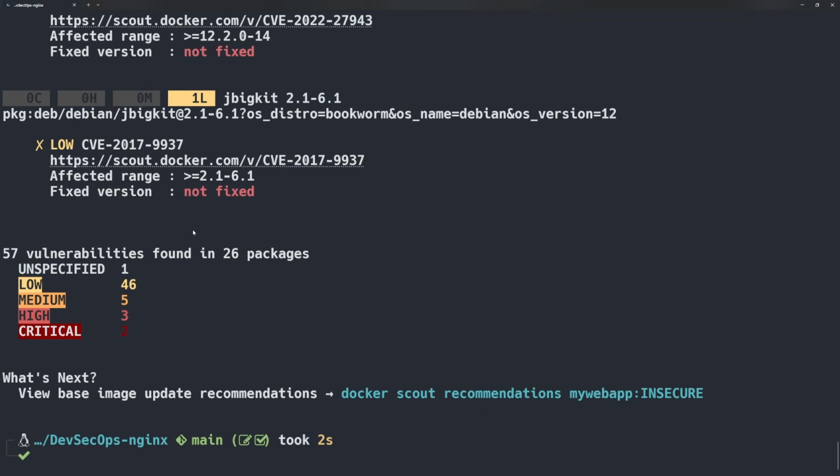This command may take a little bit of time the first time you're running it, but it looks like it was pretty quick for me. And basically you can see that our simple application that is only serving a single HTML file actually has a lot of vulnerabilities. It has 46 low vulnerabilities, 5 medium, 3 high, and 2 critical.